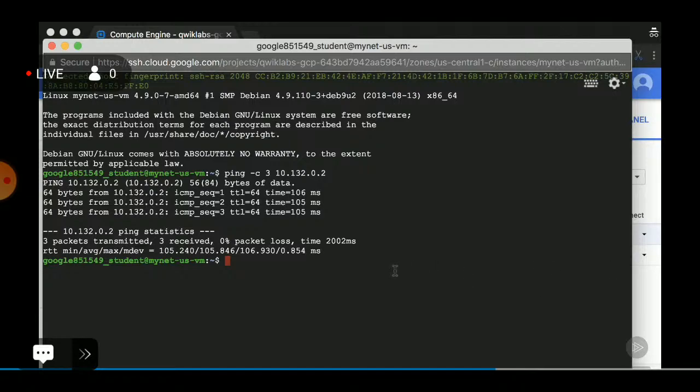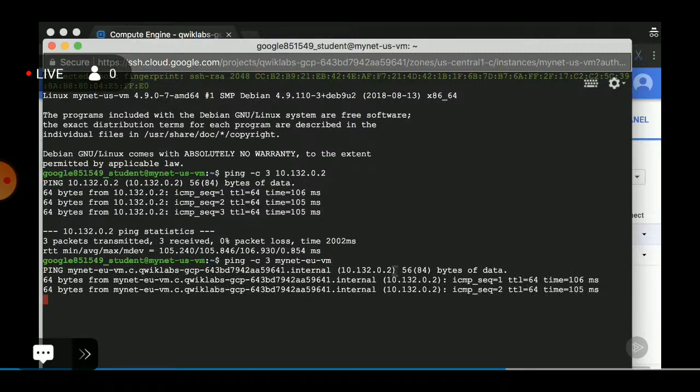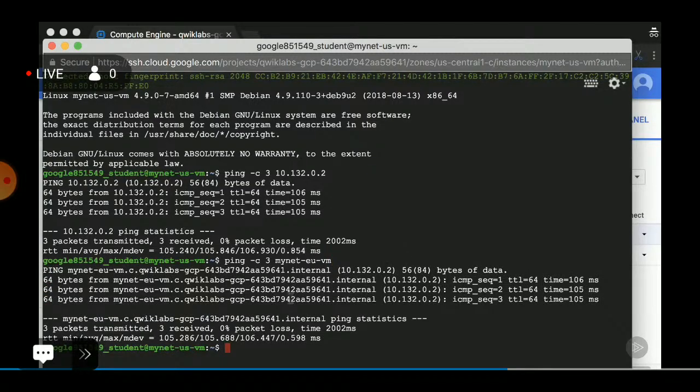Now, let me repeat the same, but this time actually use the name of the instance. So I'm going to ping again 3 times. I'm going to use the name of the VM, MyNet EU VM. And this works as well. We can actually see that the fully qualified domain name is what was ultimately reached. And this is very useful, especially if I restart instances, because even the internal IP address is ephemeral. With the fully qualified domain name, I can make sure that I can always reach this VM instance.